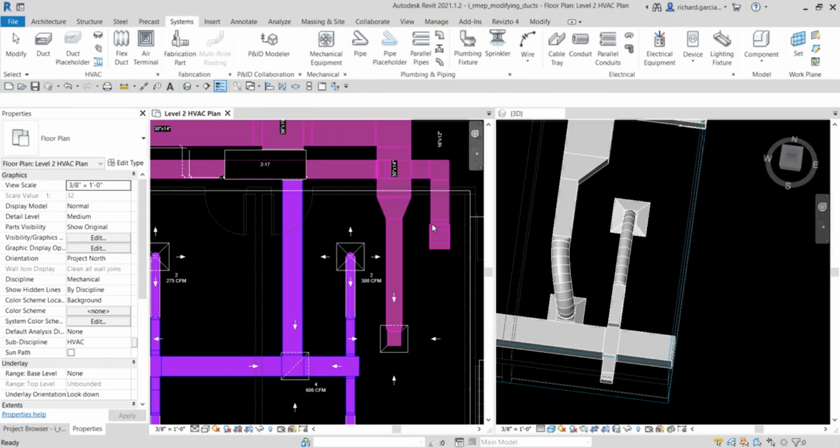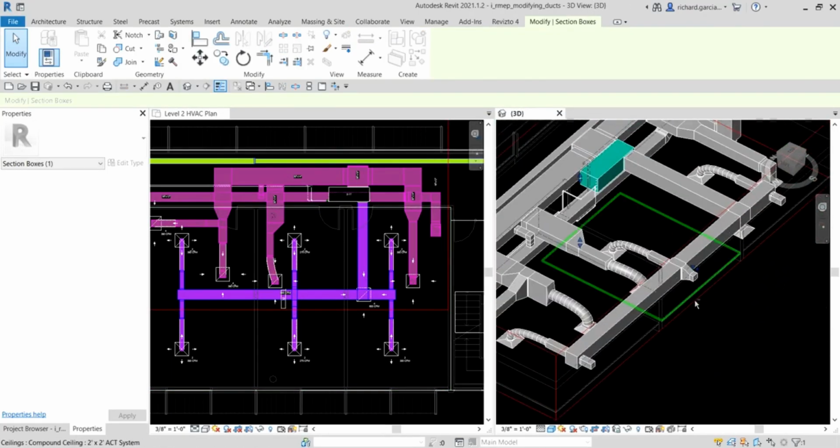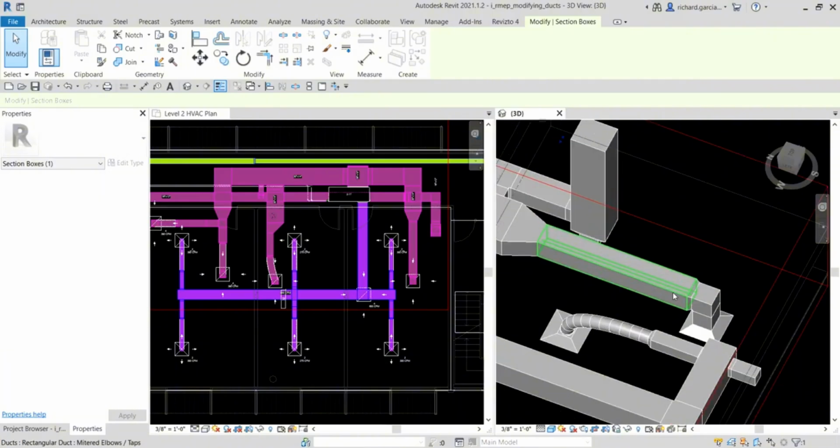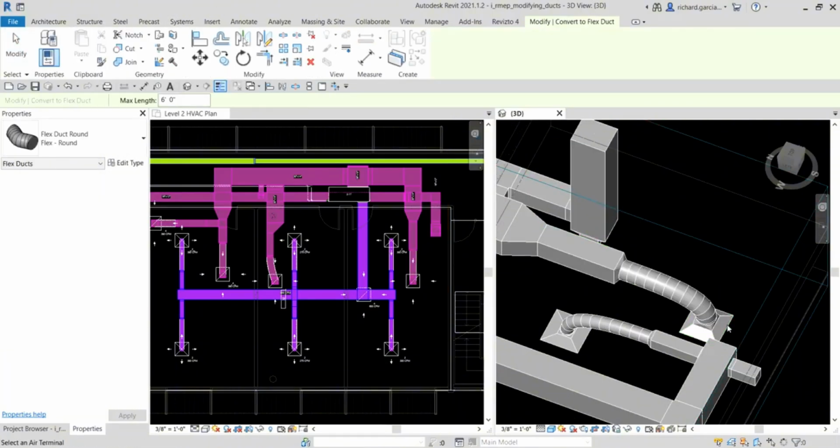There you go. So let's see that in 3D view. Let's adjust this. All right, so this is now how it looks. Again, I can go to the systems, and then I can use here convert to flex duct, and then select that air terminal. There you go, and then select modify.